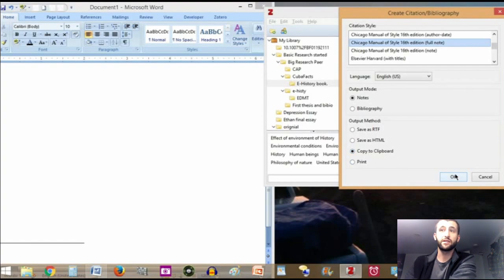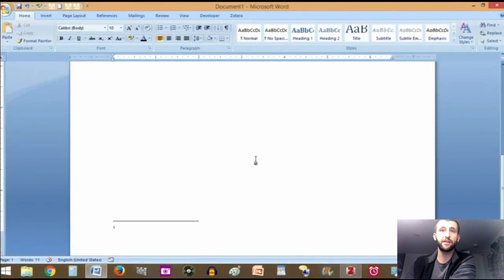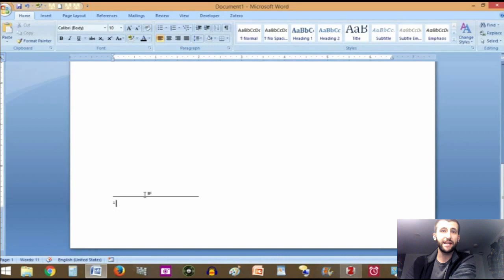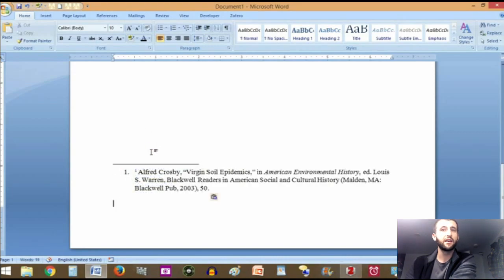So I'm going to click OK. It's going to copy everything for me. I will make this full screen, go back down to the footnote I inserted, and click paste. And there it is, but there are two problems. First, it has the page number at the back. That's because I had that in my Zotero, so I'm going to back that up.